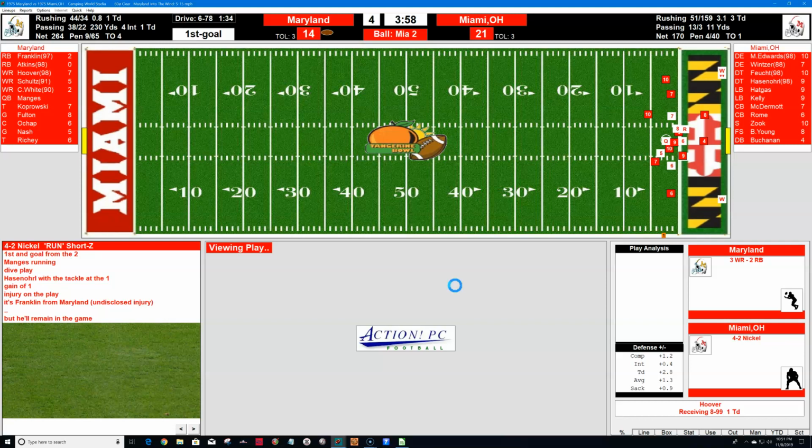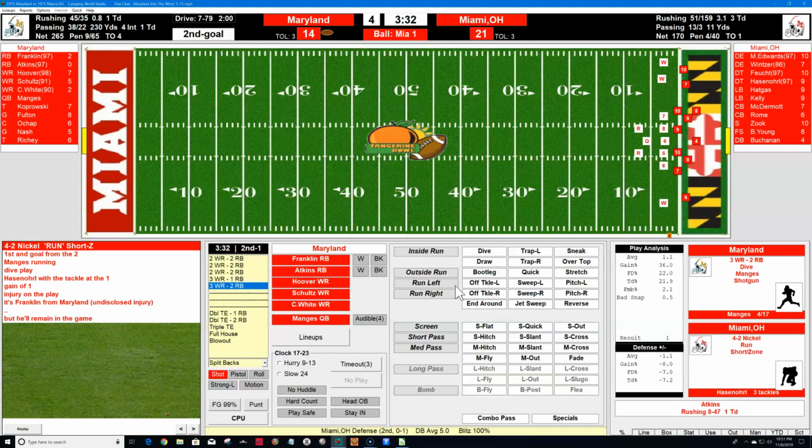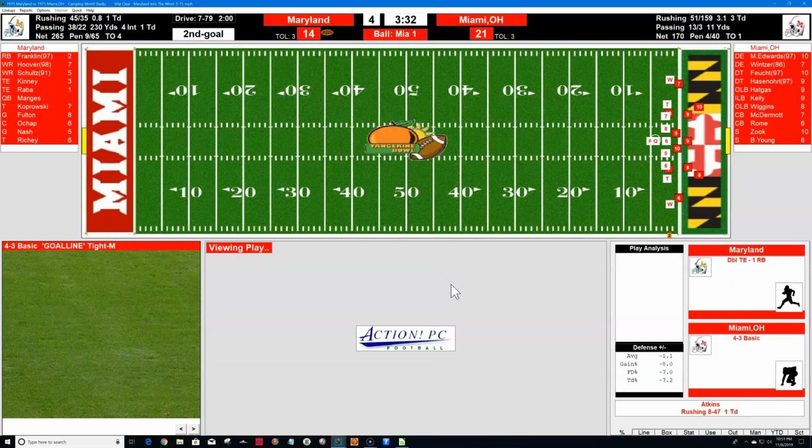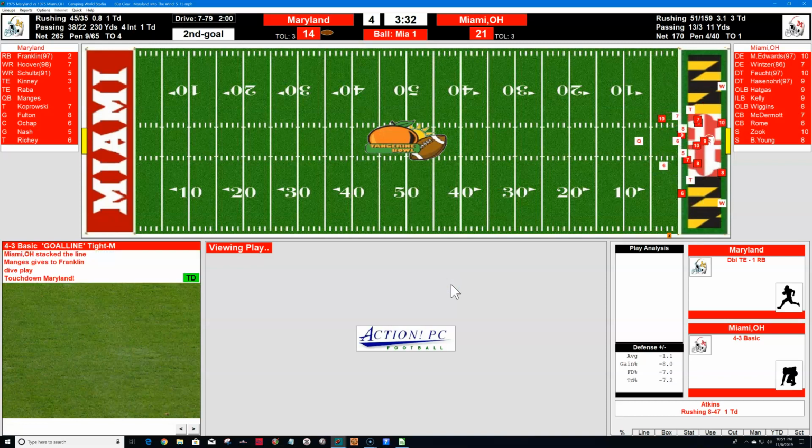There is an injury on the play. 3:32 left to play. 2nd down and goal. 3 wide receivers, 2 running backs. Staying out of shotgun. Now going to go into I formation. 2 right. They'll go double tight end, 1 running back. Franklin, a dive play. Here's the handoff to Franklin. Franklin, he's into the end zone. That's a touchdown for the Terrapins.